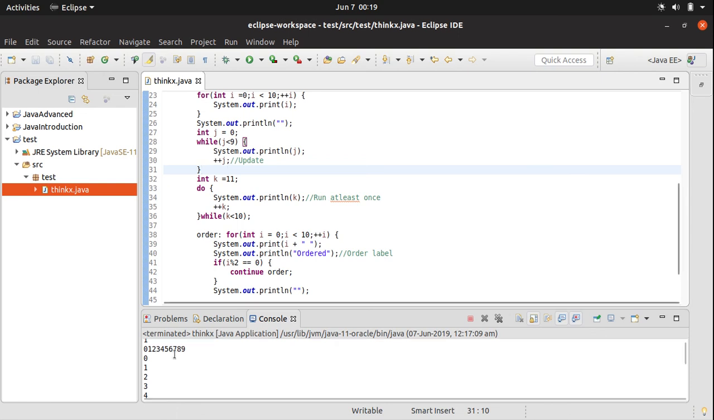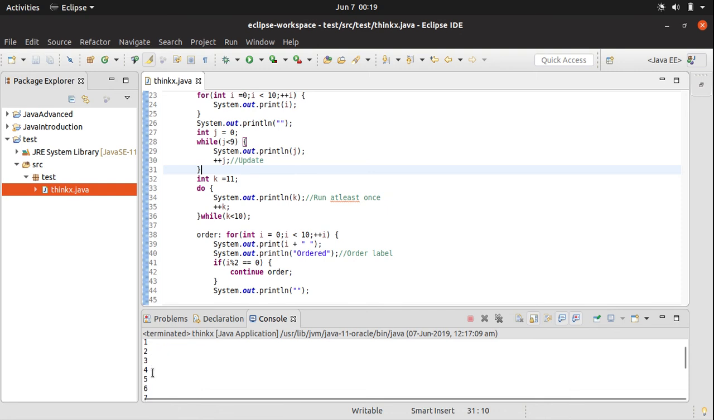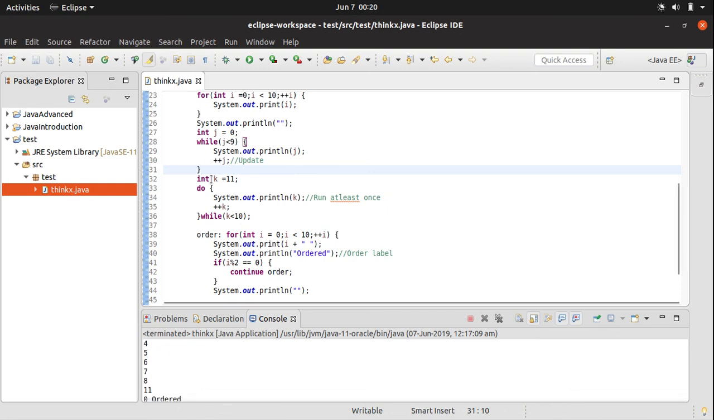If you forget to update this value, then this while loop will run an infinite number of times. So you can see in the IDE, it has displayed 0, 1, 2, 3, 4, 5, 6, 7, 8. So it is running till 8 because we have written 9 here. When the value of j becomes equal to 9, 9 less than 9 evaluates to be false, so it has come out of this while loop.